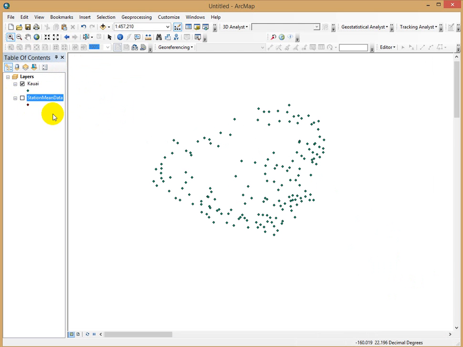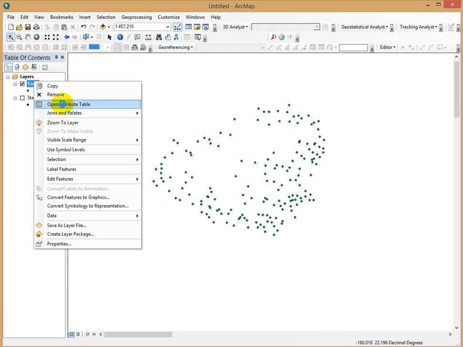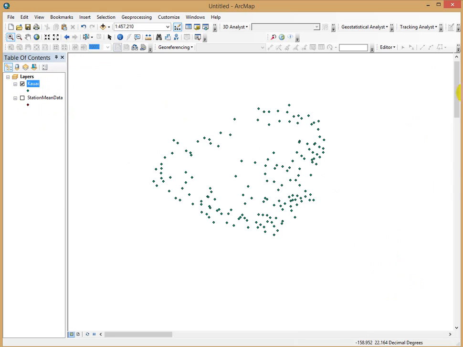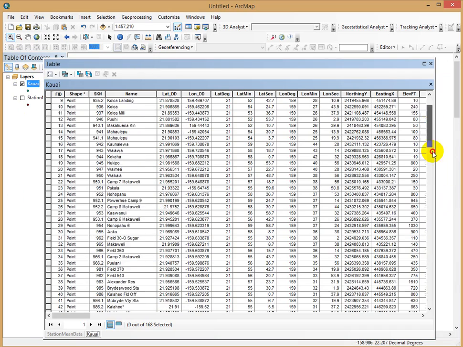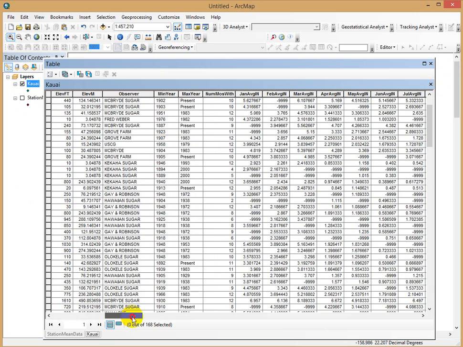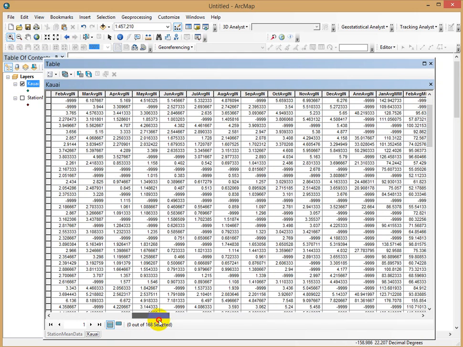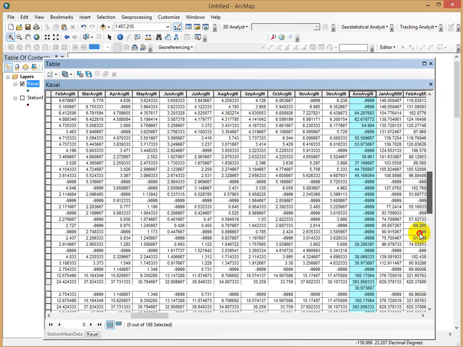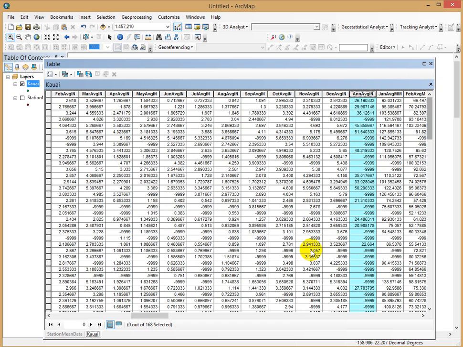And now if I look here, and I right-click on that and open the attribute table, I have many fewer stations than I did before. And if I look at this annual average, I still have this issue with these 9999 values. And I actually don't want to include those because of whatever math I do.